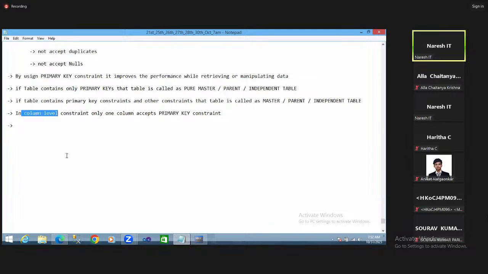But in alter level, table level method, we can add, no problem at all. This restriction is only for primary key. But other constraints in column level, we can accept n number of columns, no issue. Not null, check, default, foreign key, unique, all these we can add to more than one column in column level, no issue. This is only for primary key.